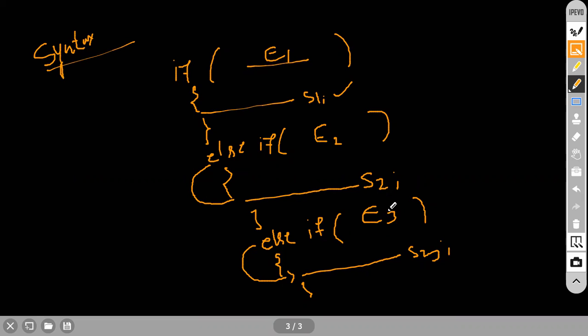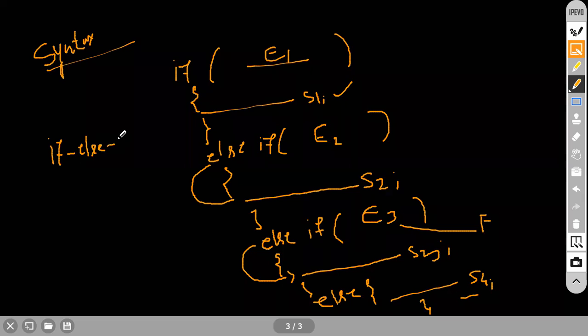Again, this one understood, sir? Okay, sir, you said everything, but if this E3 is giving false, what do we have to do? Go to the else part. Okay, finish. Open the body. So finally, you are going to execute the statement S4. That's it. So this is what we call the if else if ladder.